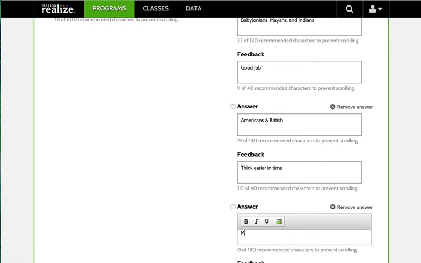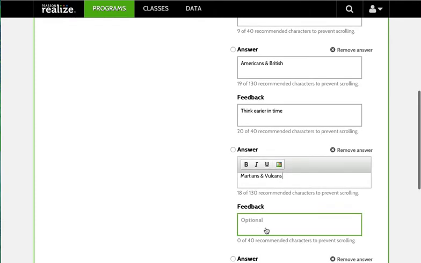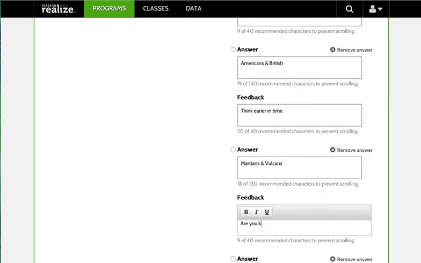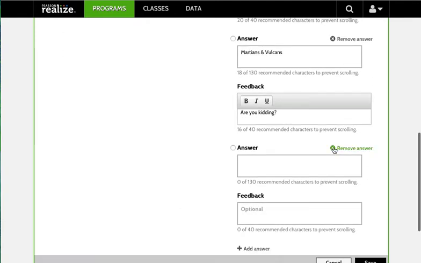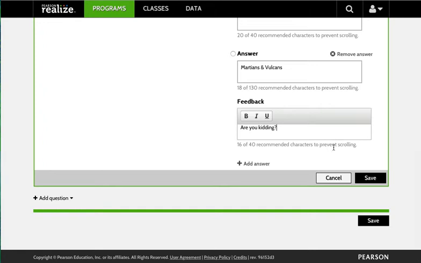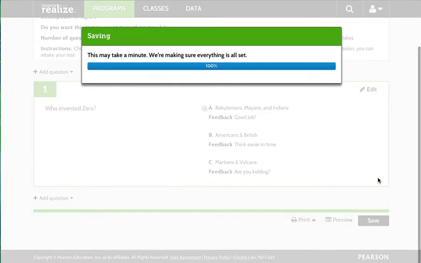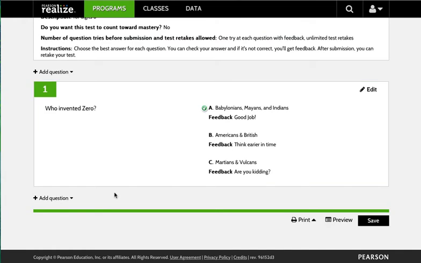Or the Martians and Vulcans. You can also remove an answer by clicking Remove Answer, so you have fewer choices, or you can add more multiple choice by hitting Add Answer. And then we just hit Save. You can then add another question.